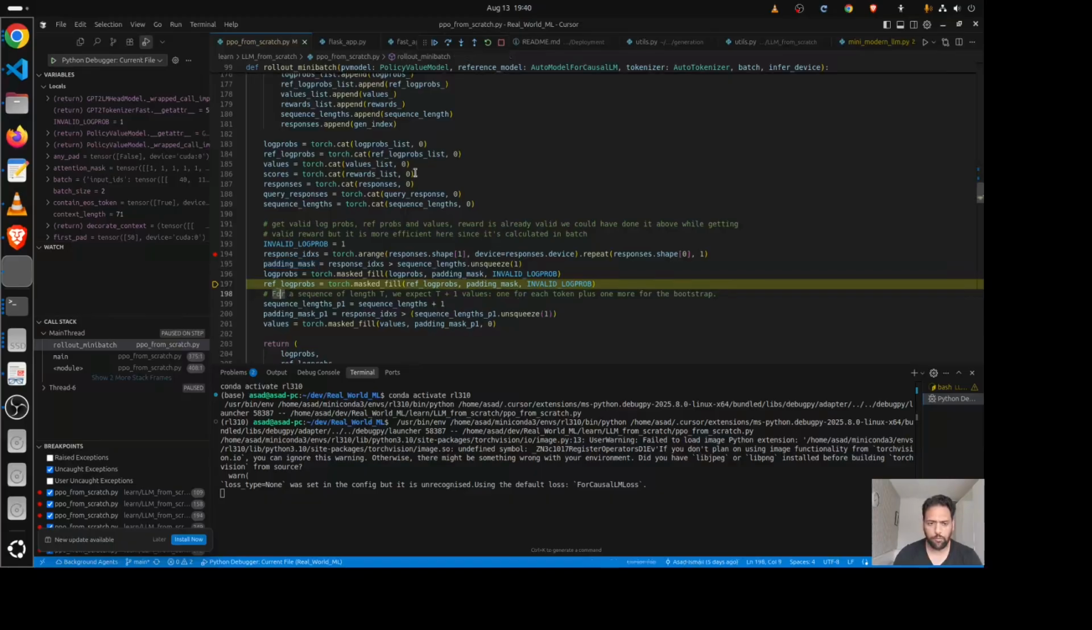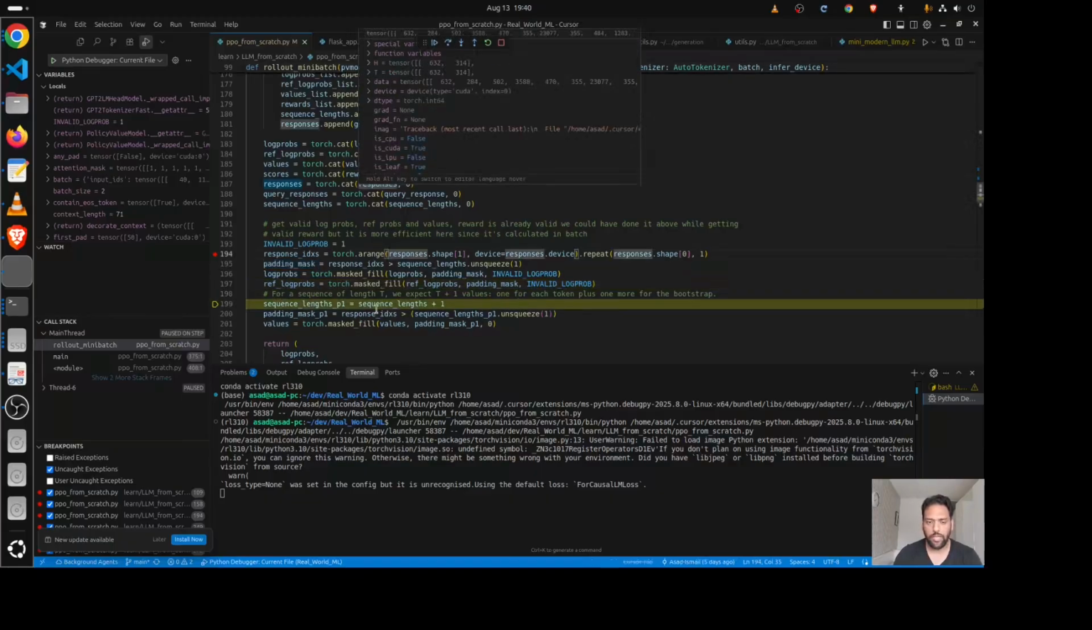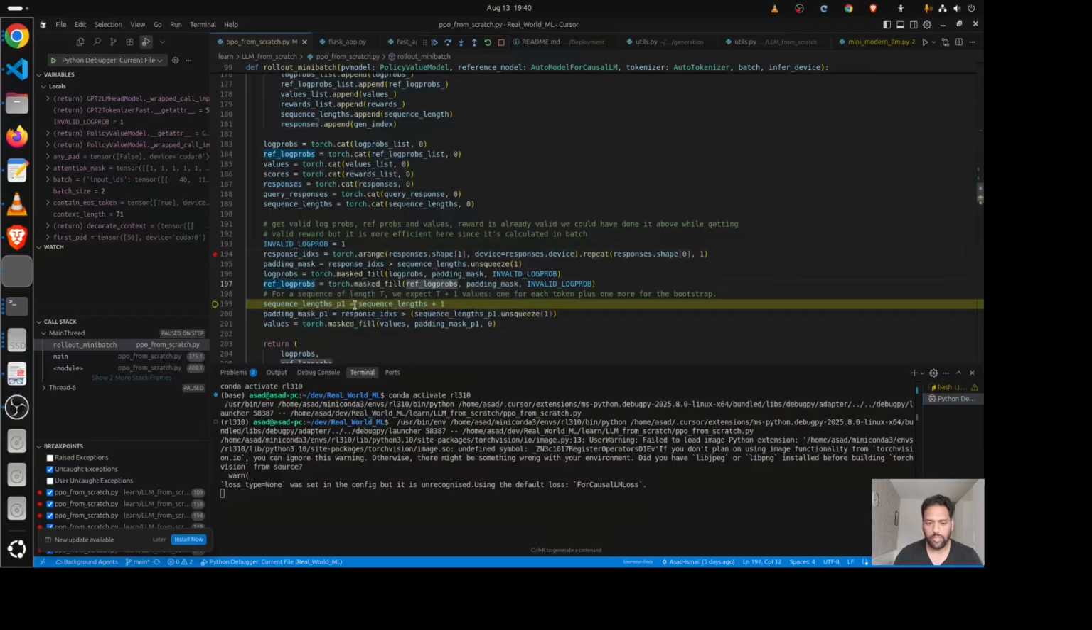We do the same for the reference log probs. For the value method, we have this sequence length plus 1, where the padded token, or extra 1 token, is sequence length plus 1.